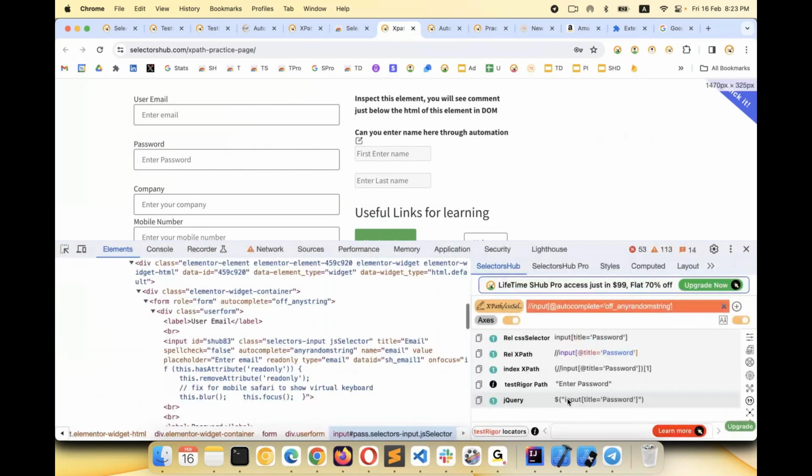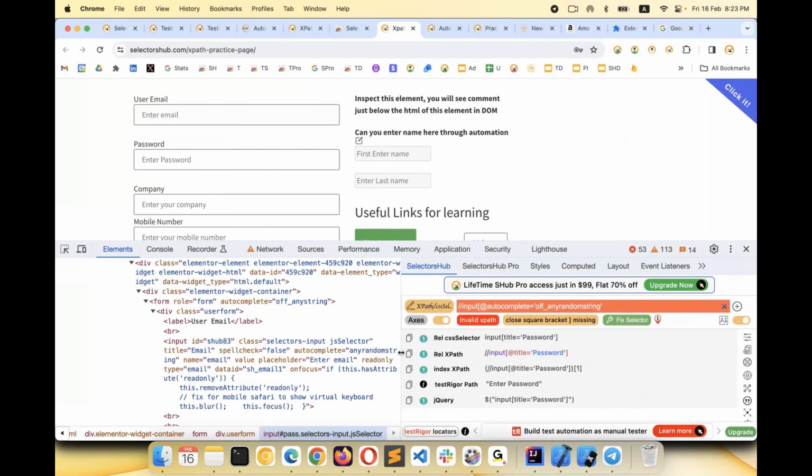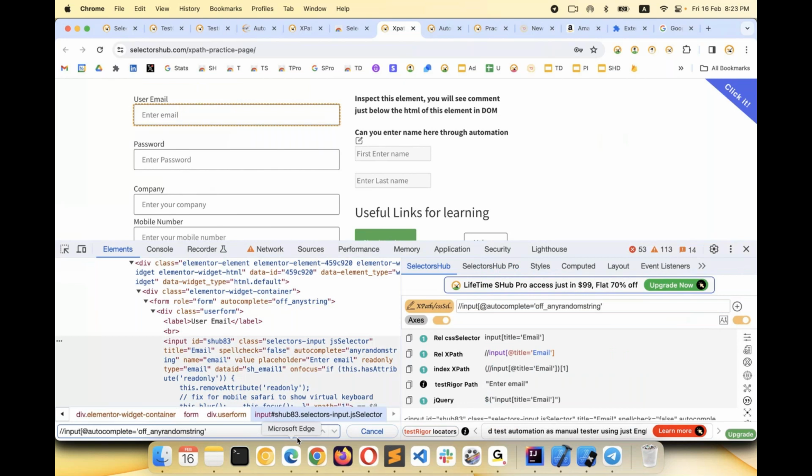Here if you hit enter, it will let you know whether it is valid, invalid, or what is wrong and how to fix that. While if you verify this XPath in DevTools, you will see that it is showing 0 of 0. Here it will not help you to learn about what is wrong and what is right.